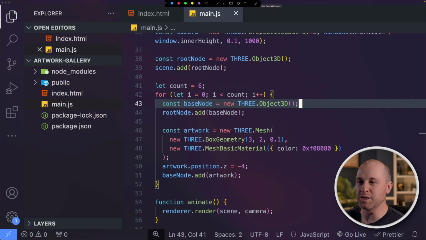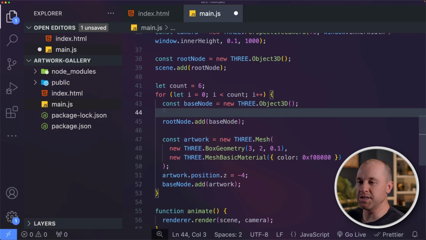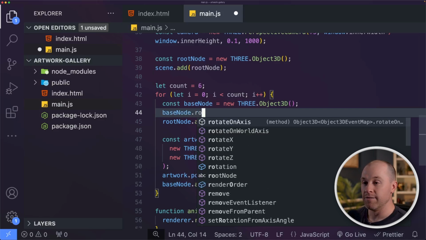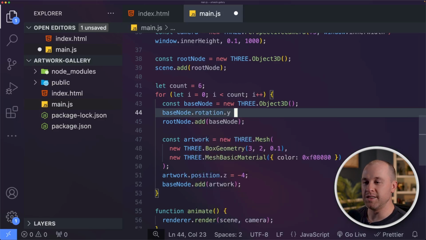And if this is making your brain explode with math, don't worry about it. The math can always come later. So for each of our base nodes, remember that the y-axis goes up and down. So if we want to rotate around that up and down axis like this, then we're going to set the y rotation of these nodes.